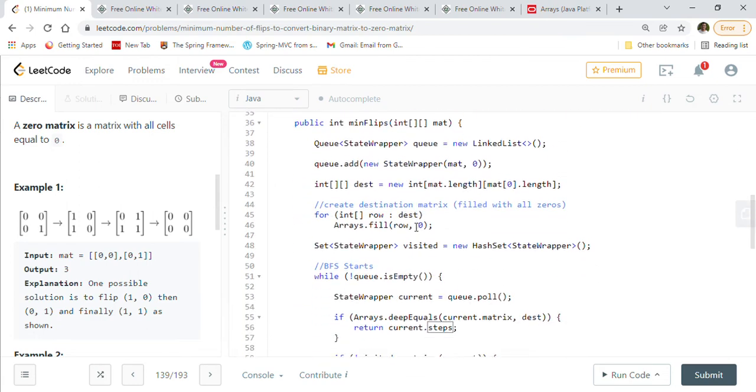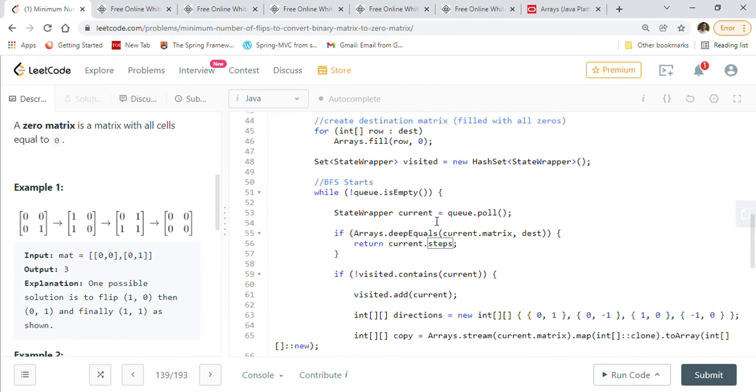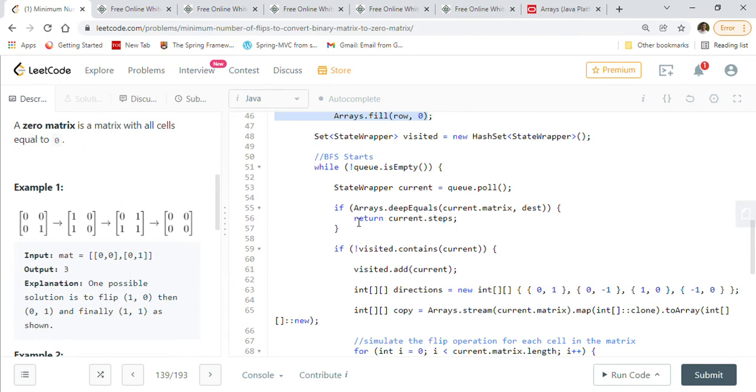Once we get this state wrapper object from the queue, the first thing we want to do is check, did we reach our destination matrix, right? That's what we will check using Arrays.deepEquals, correct. We will pass the current object's matrix and the destination matrix that we have created here, correct. So if we reach the destination, then we just return current.steps, because that is how many steps we have taken to reach the destination, right.